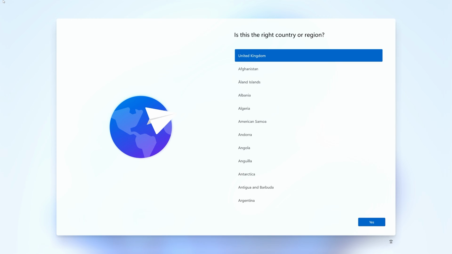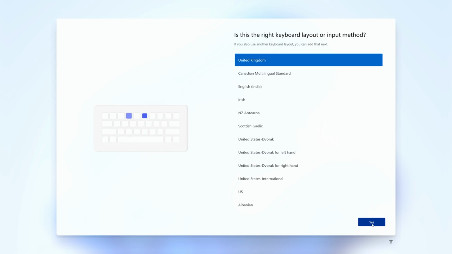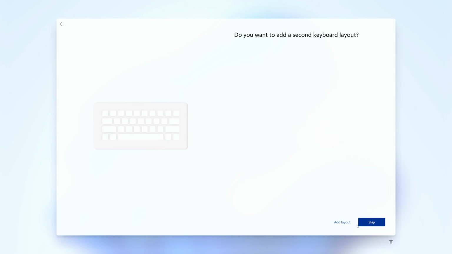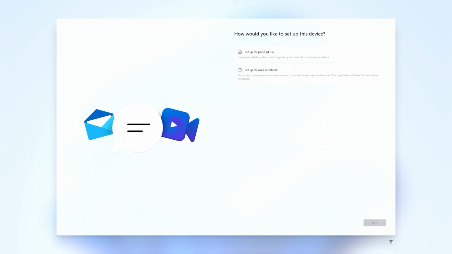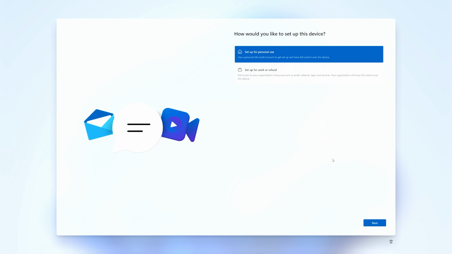Okay, so now we're into the main setup. So we're going to choose our region. We are United Kingdom, and we'll stick with this for our layout for the keyboard. Don't want to add a second one, so we can skip this. And now we get to name our device. So this is an Intel system, so I'm going to call it Intel. So we're going to set this up for personal use.